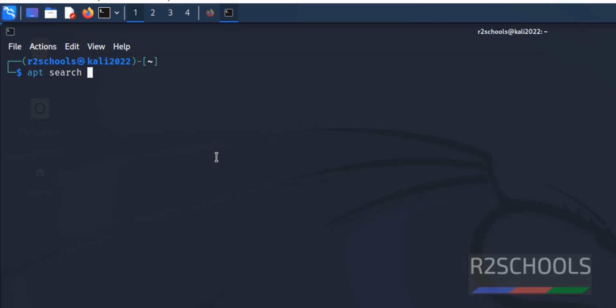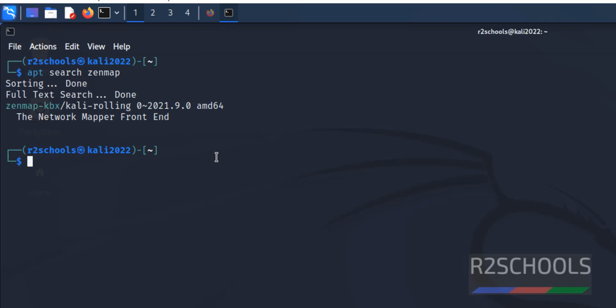Search Nmap. See, the latest Nmap is this one. We have to install this Nmap application.